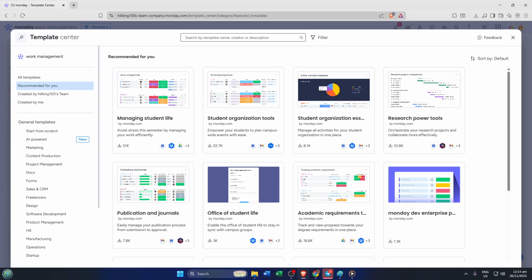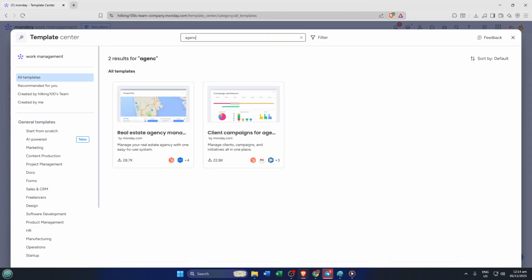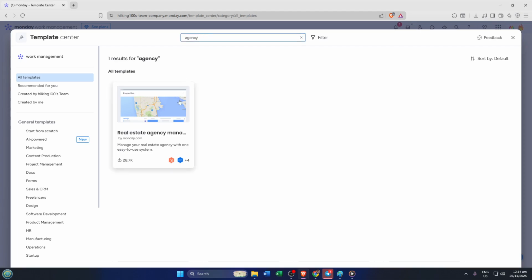In the template selection dialog, there's a handy search bar right at the top. Here's a little trick: type "agency" into the search field. This brings up all board templates designed specifically with agencies in mind. Take a moment here to scroll through the list. You'll see various options, each designed to help organize client work, marketing campaigns, creative requests, or even internal resources.